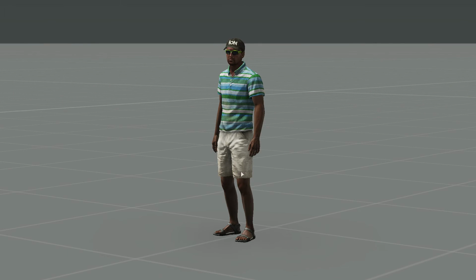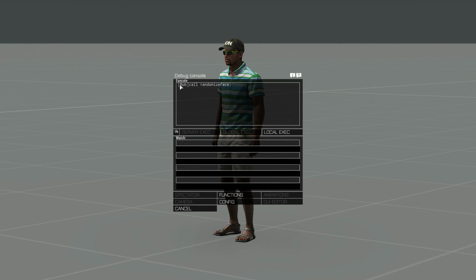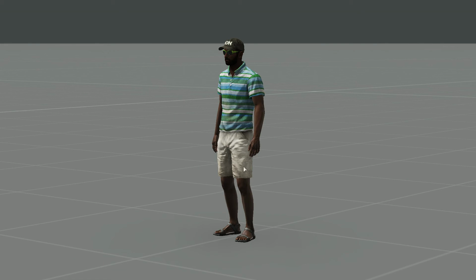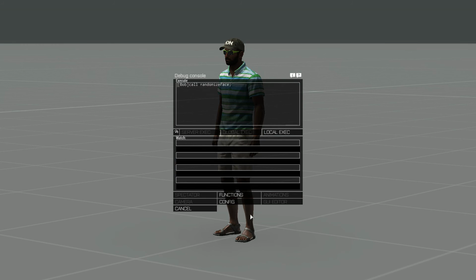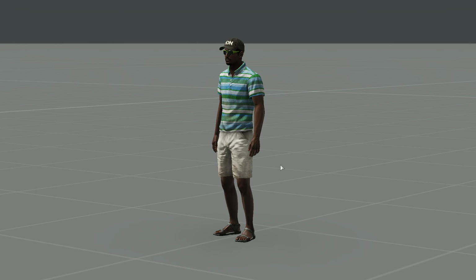So here you go. This is our Caucasian civilian. We're going to randomize the face like this. Local exec. Boom. Now he has a random CSAT face. And just to demonstrate again, select a random face. And one more time. There you go.